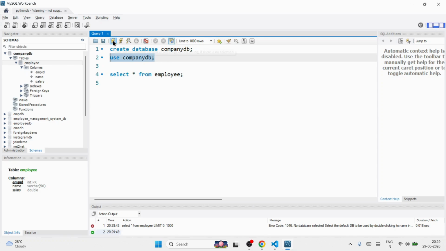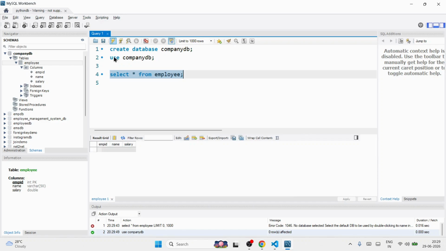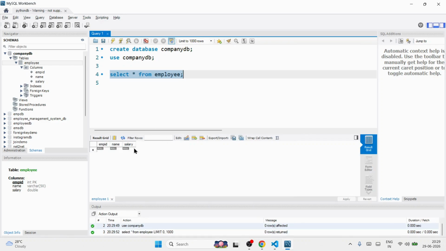Use the database. See. No. So it is confirmed that MySQL also doesn't take auto commit. You have to give the commit. Without that, the record won't get saved.